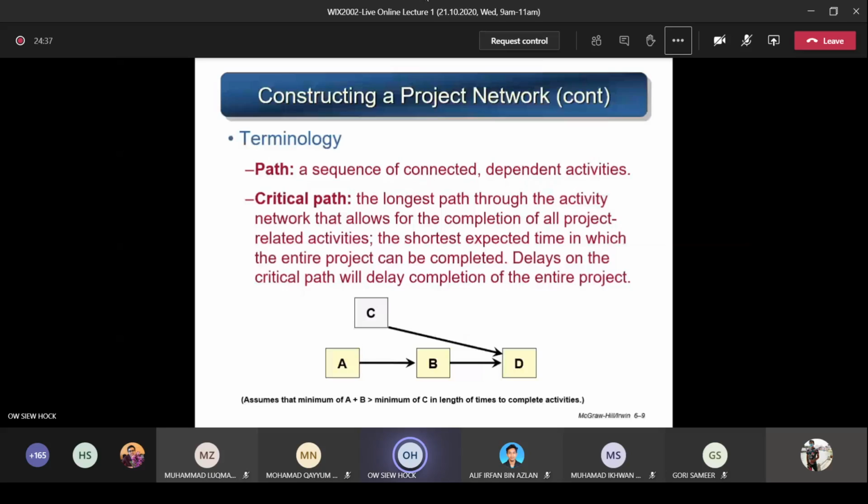So just now I mentioned that A plus B together, let's say A and B is 4 each, so the total is 8 days. D is 10. So for the activity A until D, how many days? 18. Yes. So which one is longer now? ABD. Yes, ABD is longer, at 18. C to D is 15. So ABD will be the critical path. You understand now?